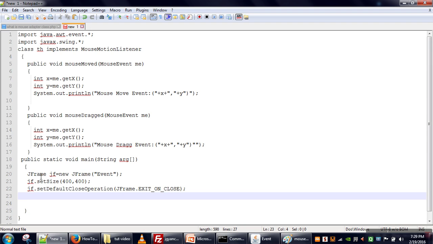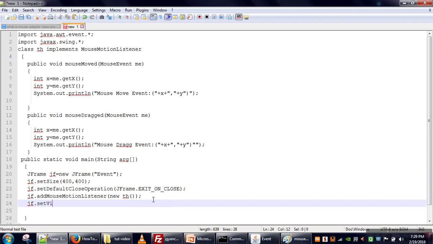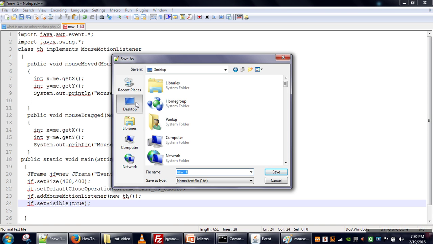Here the listener is also in the same class, and we are creating the GUI also in the same class. So we will call the method addMouseMotionListener. Here we have to pass an object of the class which implements MouseMotionListener. This is the same class, so we are going to create an object of the th class. We cannot pass this, because this is a static method and this cannot be referenced in a static context. And finally, we will set the visibility of this frame to true, and we will save this. Let's say we are saving it on the desktop.